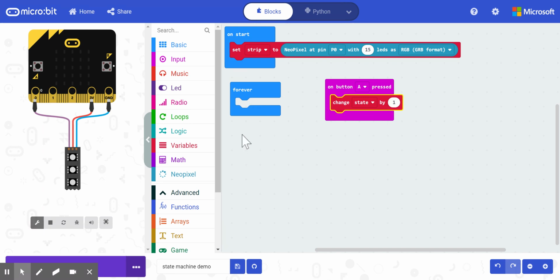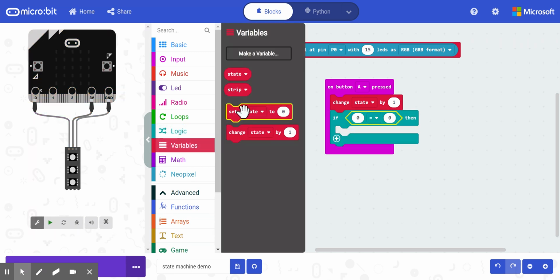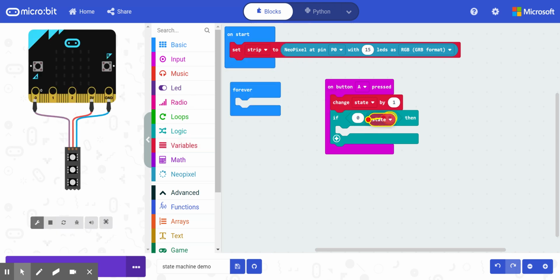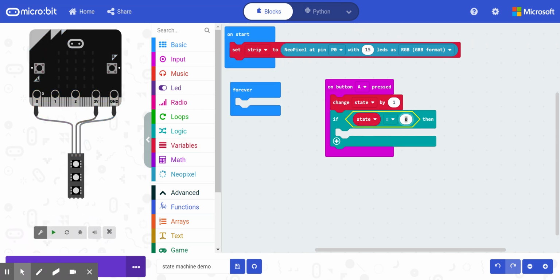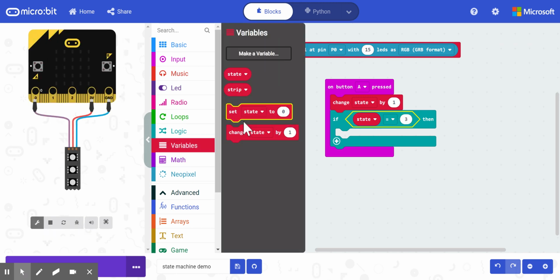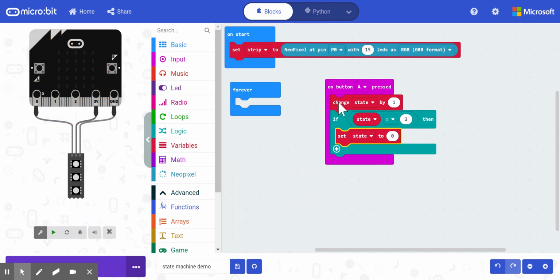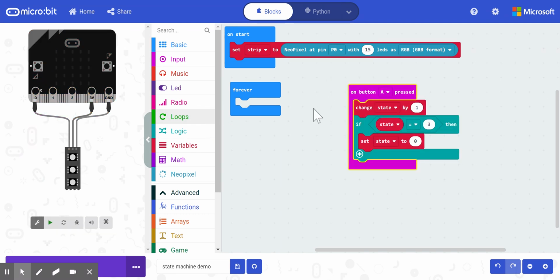So if I want to bring it back, I've got to say if it reaches a critical number, then bring it back. So I go to logic and get a conditional. If state hits some critical number, however many things I want to have in my loop, if it equals, let's say 3, then set the state back to 0. All right, so there's my state button. Now every time I hit the A button, my variable will go up by 1. And now let's use this state to control my code.